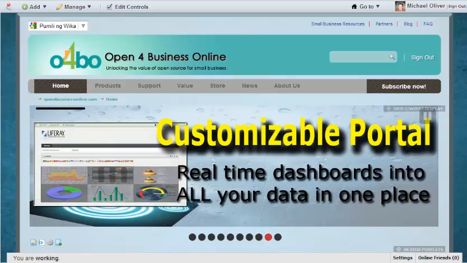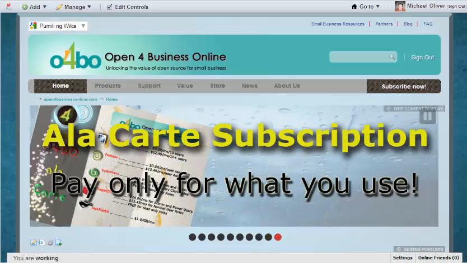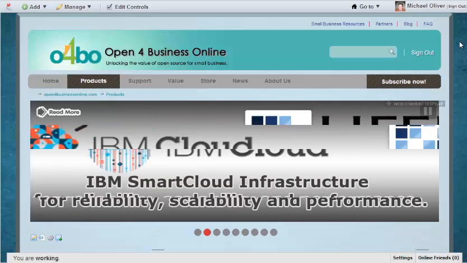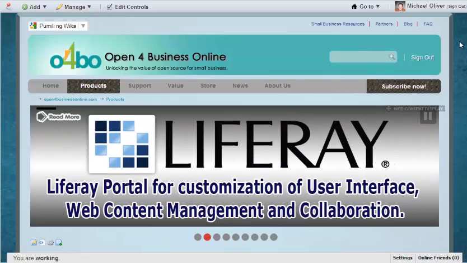Now, let's look at the products. Our system operates on the IBM Smart Cloud. This gives us reliability, scalability, and performance. All of our solutions are subscription services. We start off with Liferay, a customizable portal.